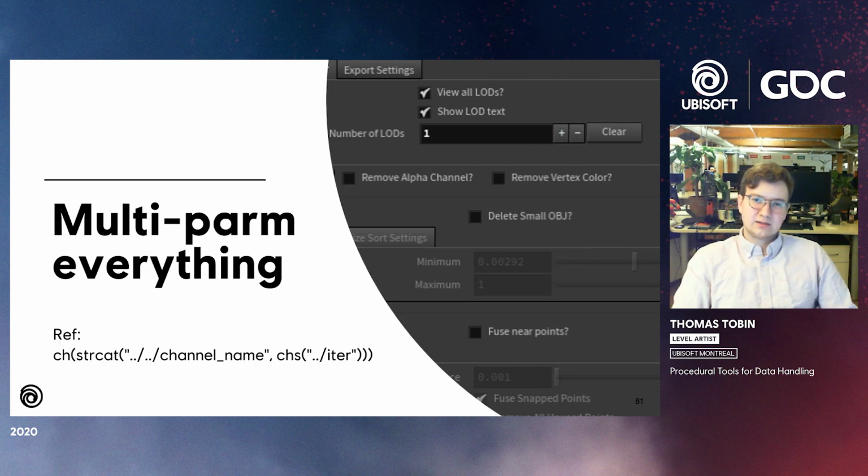The next thing I needed to look at was multi-parming, of course. I needed the user to say, I want 1 LOD, I want 10 LODs, I want 100, and making sure all of the actual settings they use can work along the way. They don't just apply to LOD1, for example. So you can just string cat the channel name, or for example, alpha channel or vertex color, and then the iteration. So it always works with whatever multi-parameter it is.